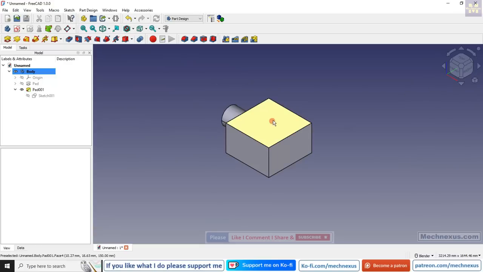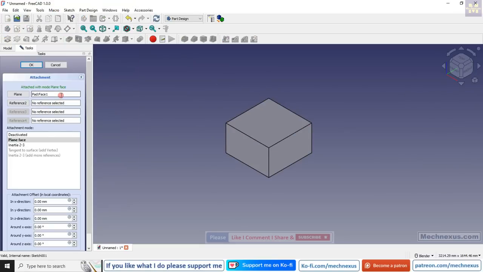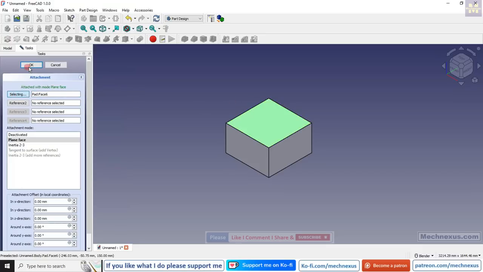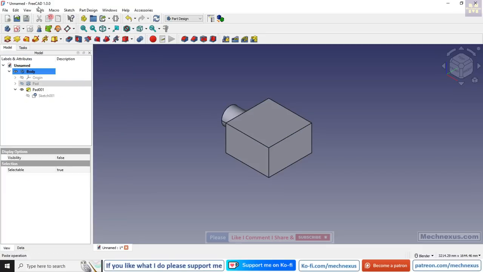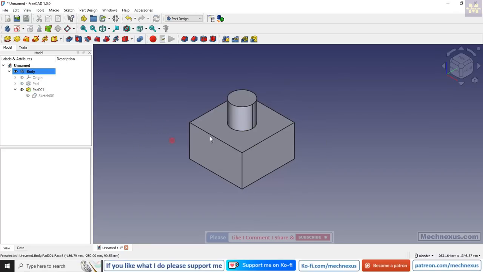Now we can also define it on the top face. We will select, go to the attachment editor, delete it, select reference and select this top face, say OK, and press F5 from the keyboard. So it got redefined on the top face. So this is how we have redefined our sketch as well as pad to multiple faces.